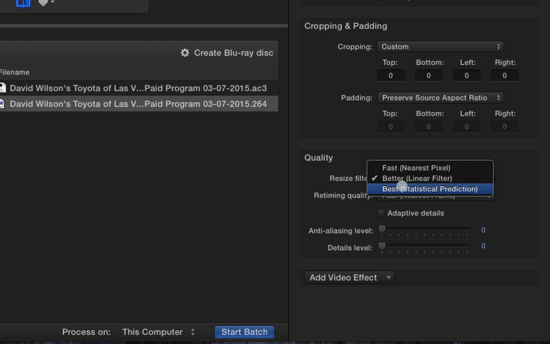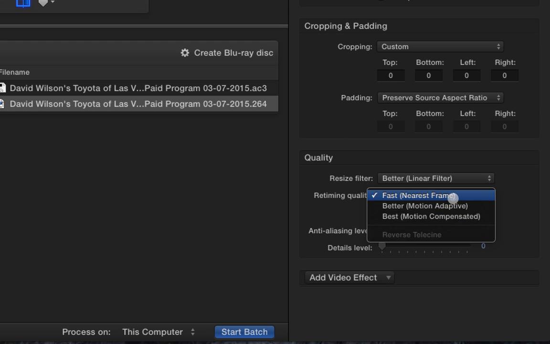If I were to resize, I can pick a different filter. Each one of these will slow it down. So fast is quite quick. Better and best will slow it down. I think best is actually very slow, but it'll make really good quality. Retiming quality, same thing: fast, better, best. Motion compensated will kind of track the motion and make it really nice. You can add adaptive details with anti-aliasing levels, detail levels.